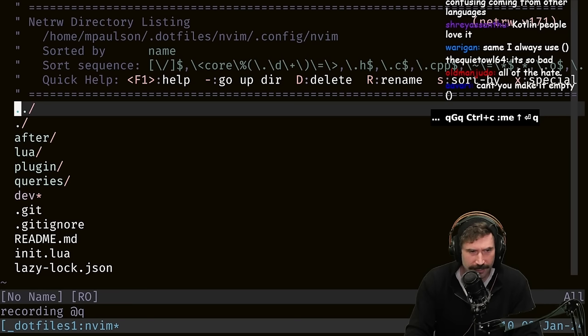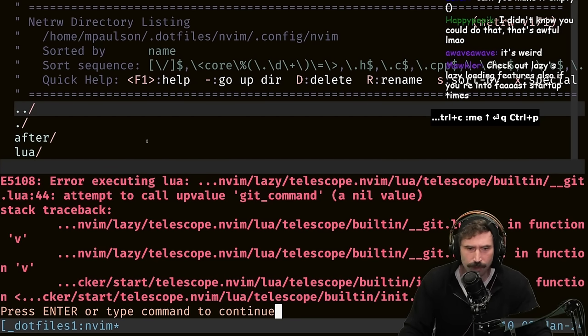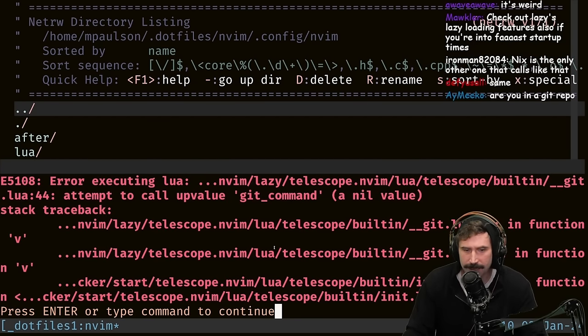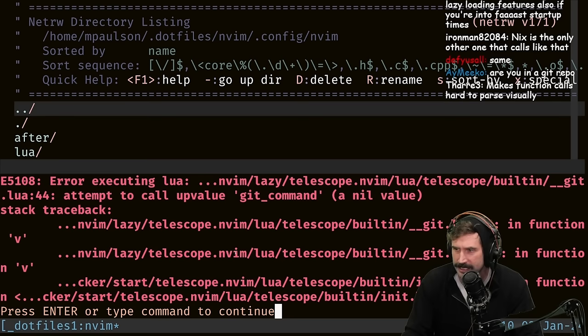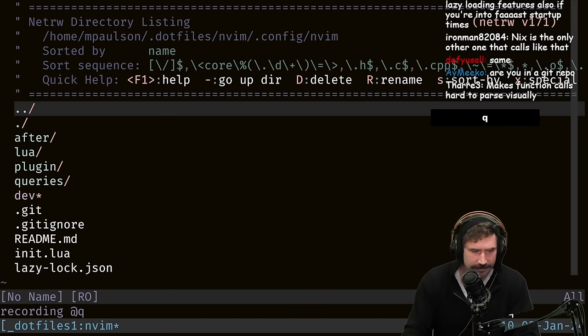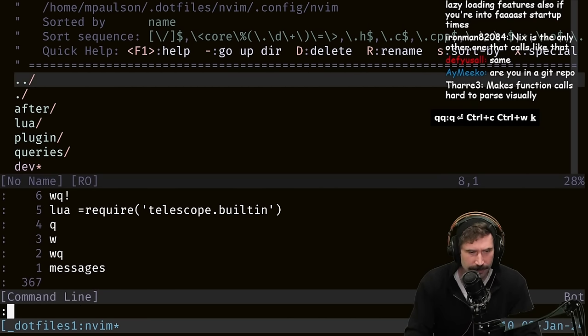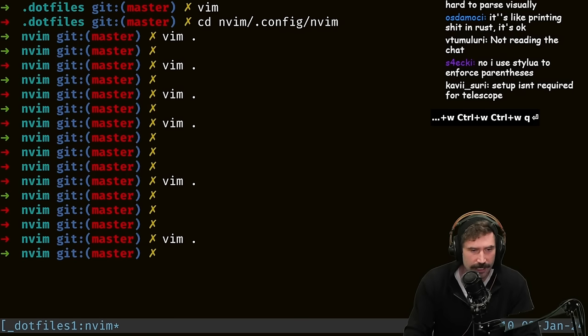Yeah, let's go to messages. Okay, so that worked. Control P. So Control P, I still get the same problem. I have done this thing. Even though calling setup, it still got messed up. Am I in a Git repo? Of course I'm in a Git repo. Okay, dude, we got it.